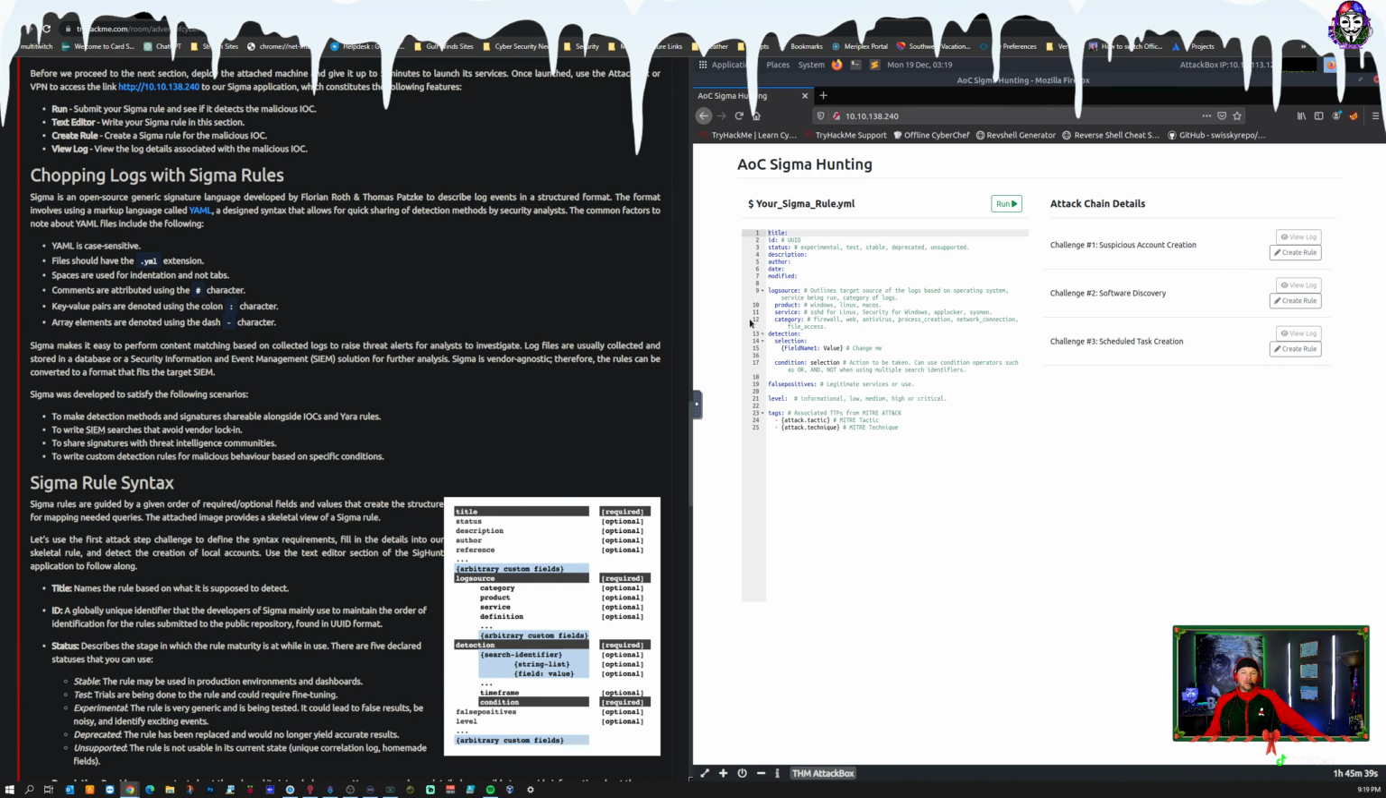Sigma makes it easy to perform content matching based on collected logs to raise threat alerts for analysts to investigate. Log files are usually collected and stored in a database or a security information and event management solution for further analysis, or a SIEM, depending on who you are and how you say it. Sigma is vendor agnostic, therefore the rules can be converted to a format that fits the target SIEM. I'm going to say SIEM. You can beat me over the head if you want me to say SIEM.